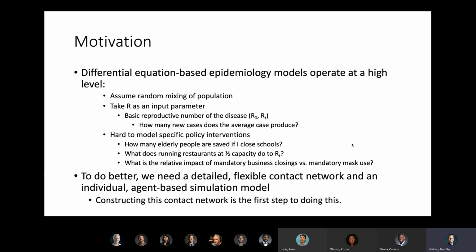So yeah, the reason we're doing it is differential equations, like for instance, the excellent work that Raf and Jamie Ringel and people have been doing, model the disease as a set of differential equations.